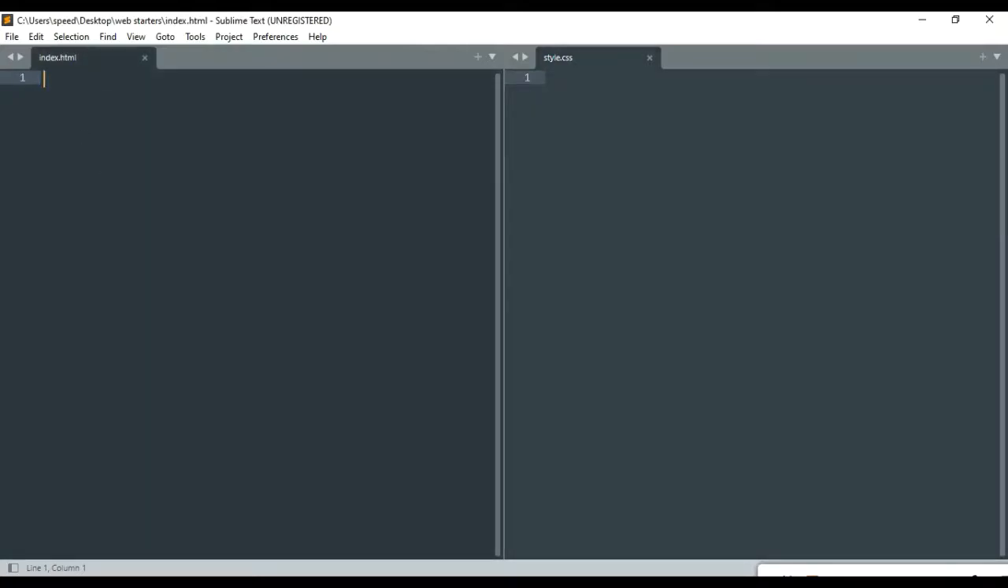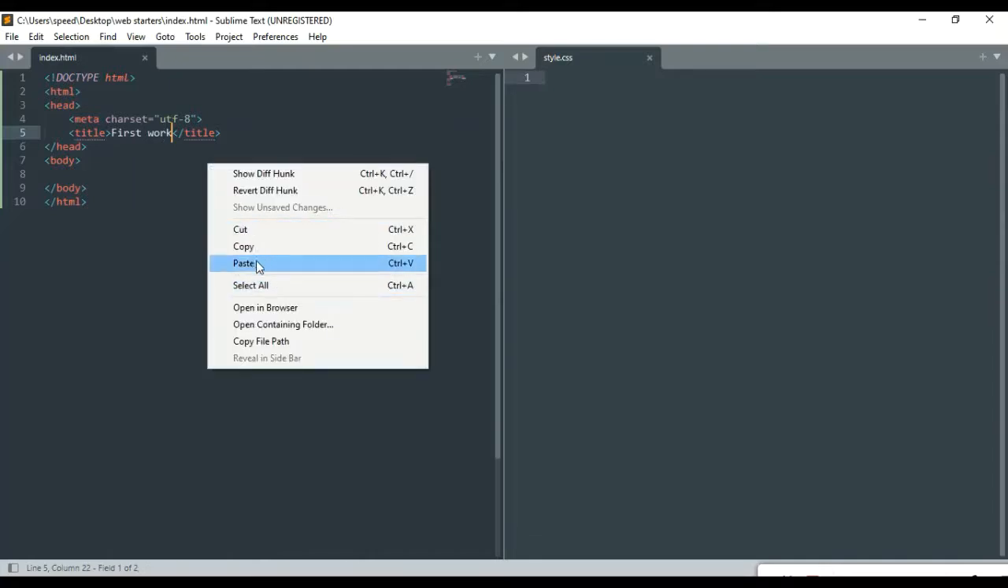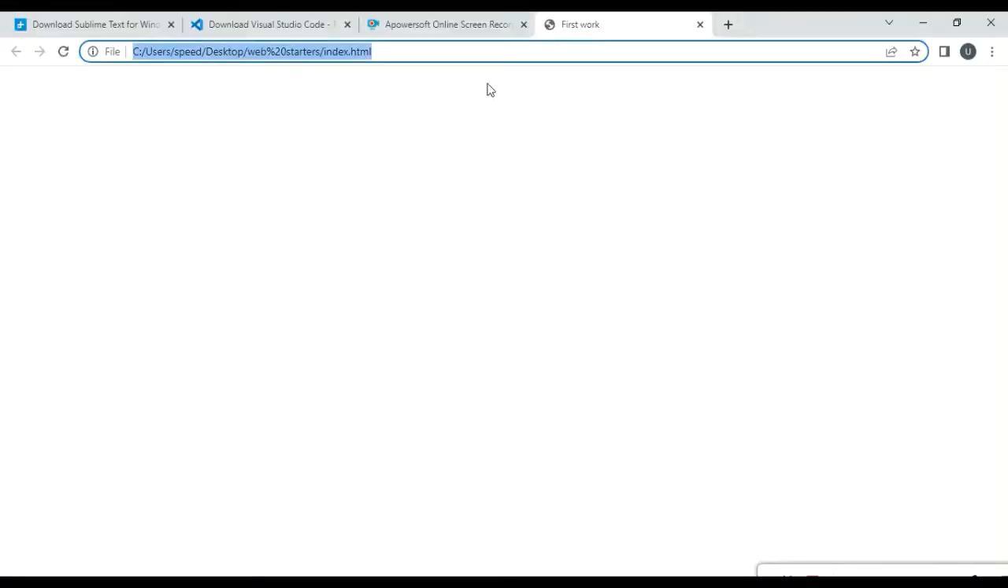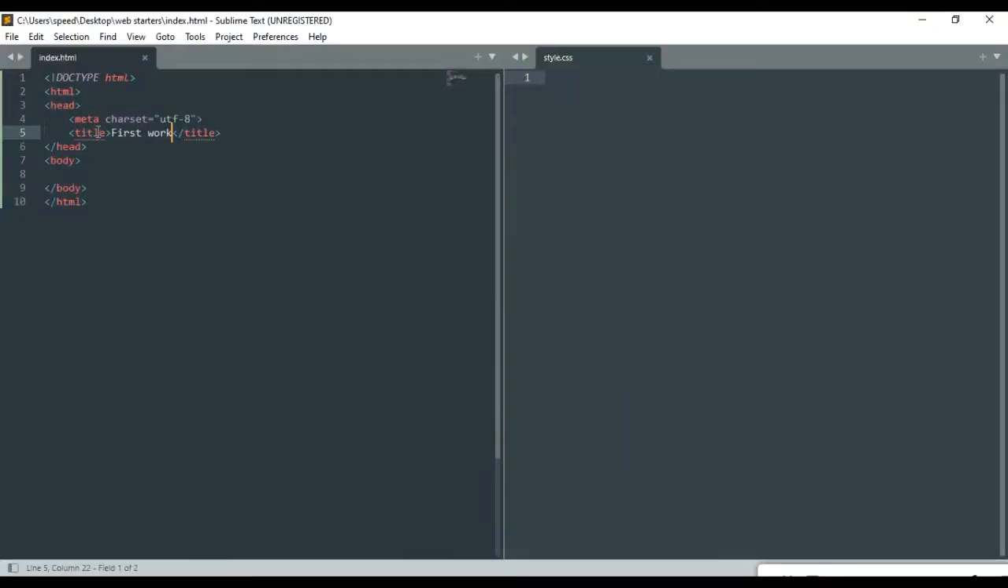So to get started, you just type HTML and press your tab. It comes like this, right? So let's give this one the title first work. Save it, press Ctrl S to save it. Then right click here and open in browser. You can see now that it has opened in the browser. Here is our first work, the title we gave it.